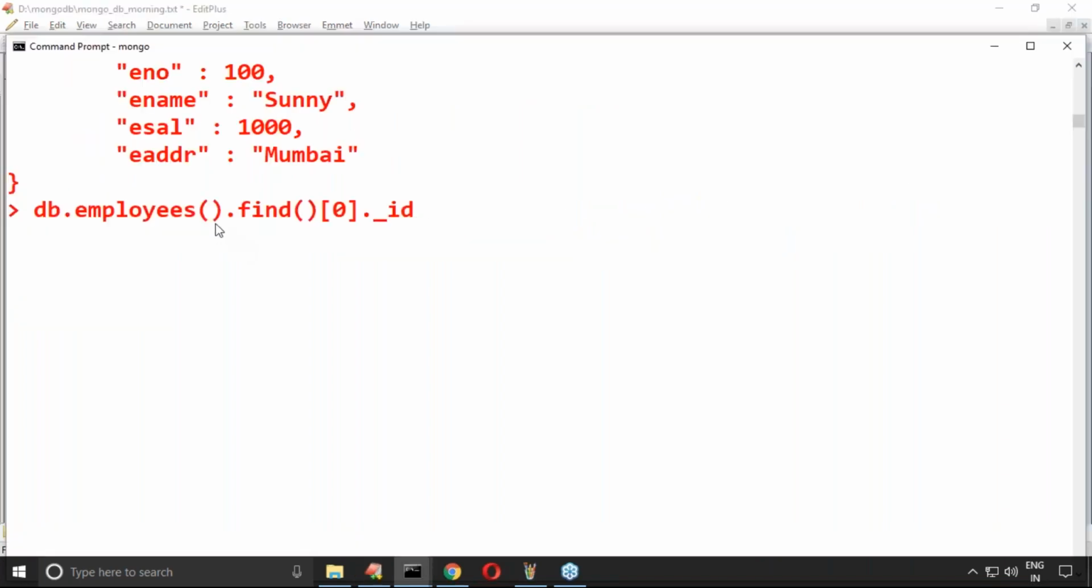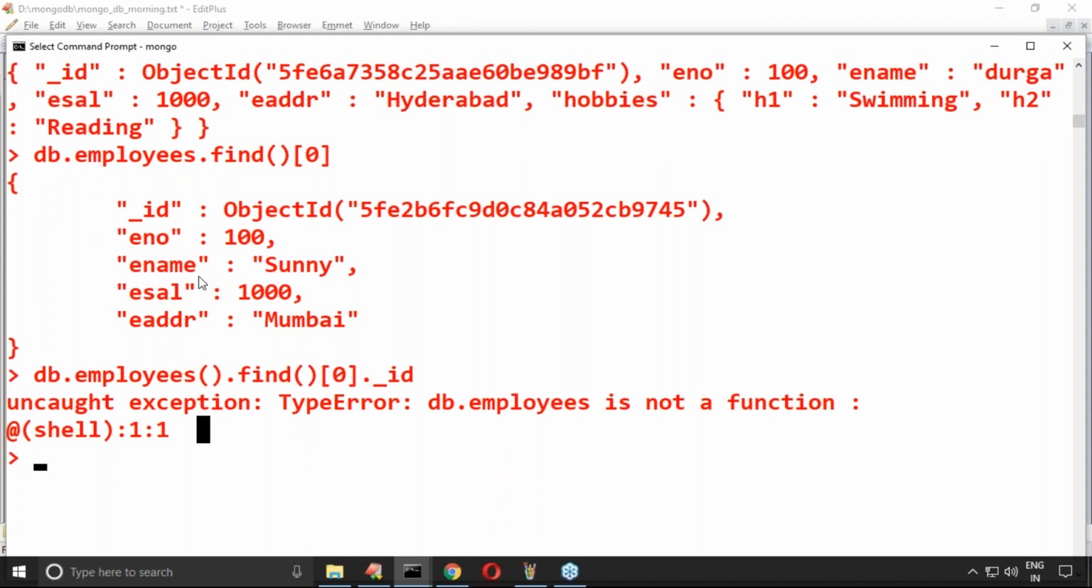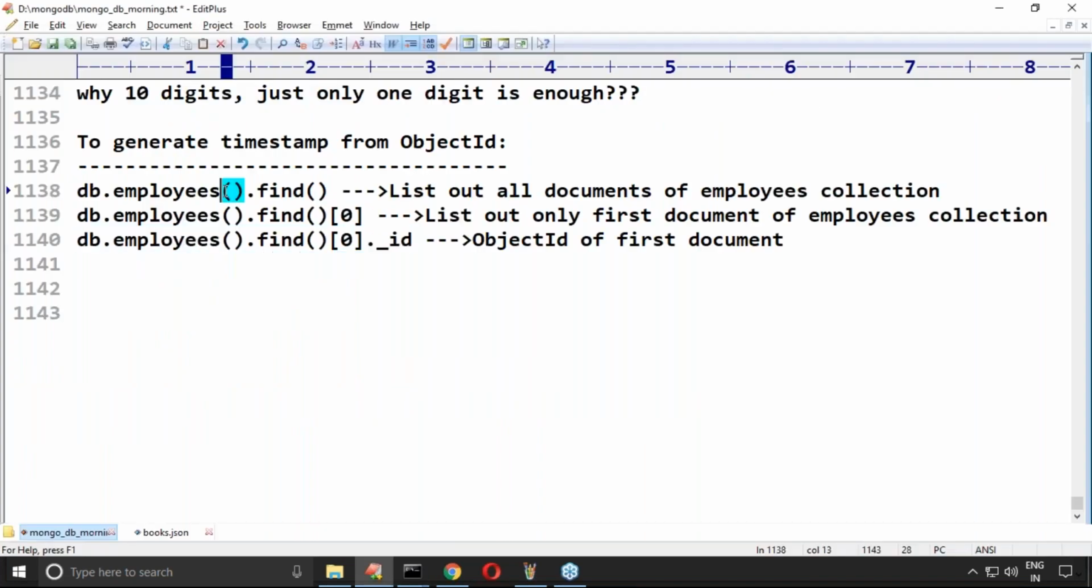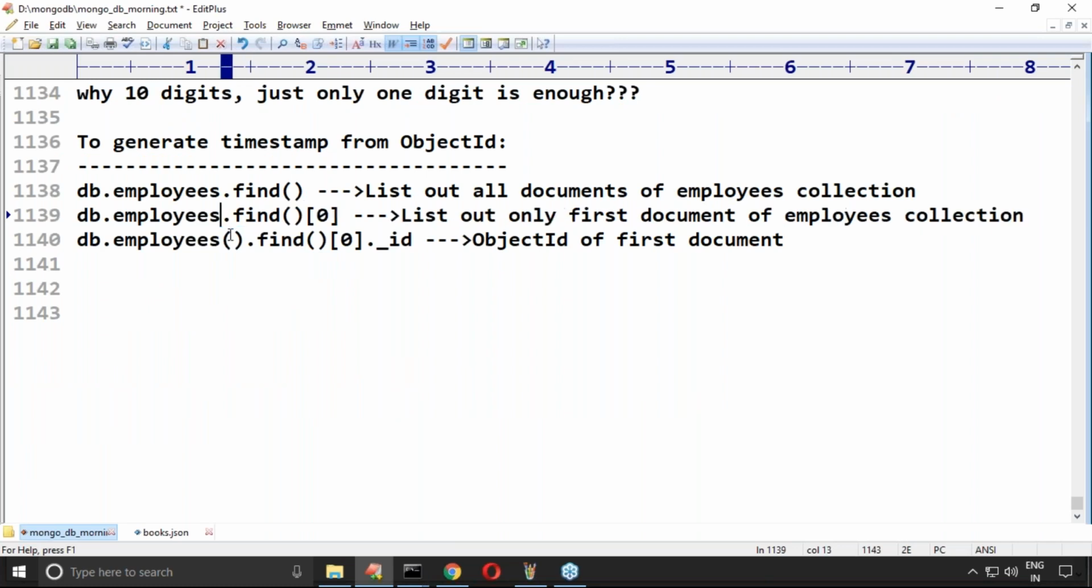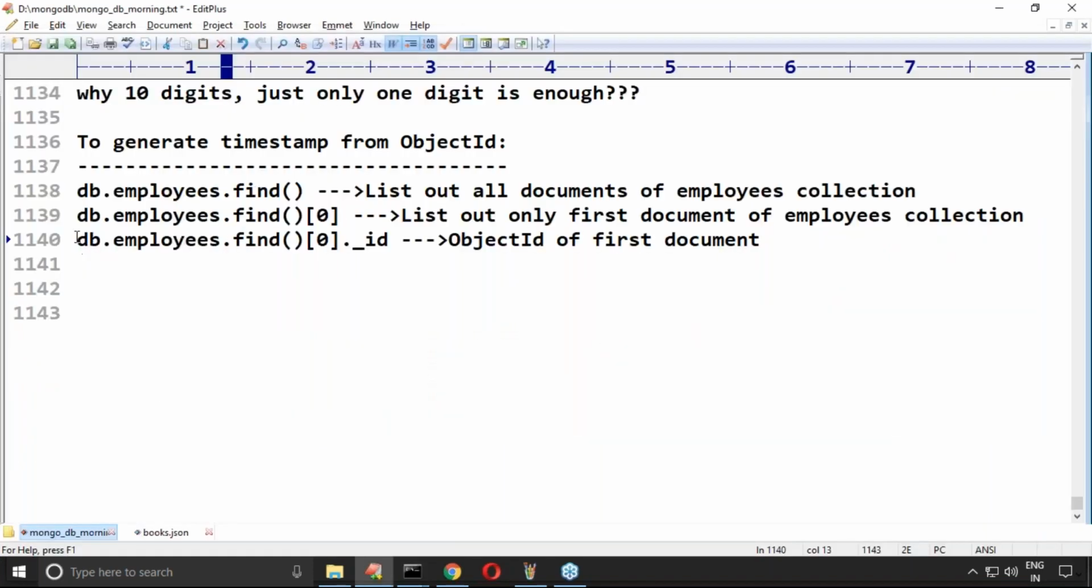Here observe. No, db.employees is not a function. Am I doing any mistake here? Type error, db.employees is not a function. Sorry, here I'm doing some mistake, right? Earlier I just used the commands from history. Sorry. Okay.